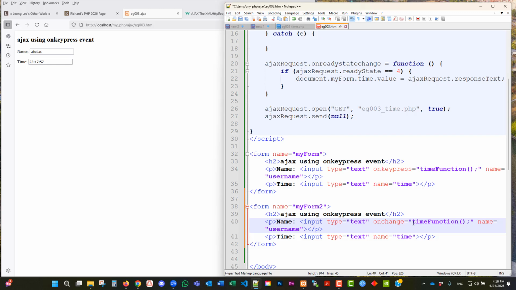Okay, a different event handler, and then instead of time function, I'm going to call it time function 2. I'm going to create another time function. Okay. And now we are going to duplicate our, oops, sorry.